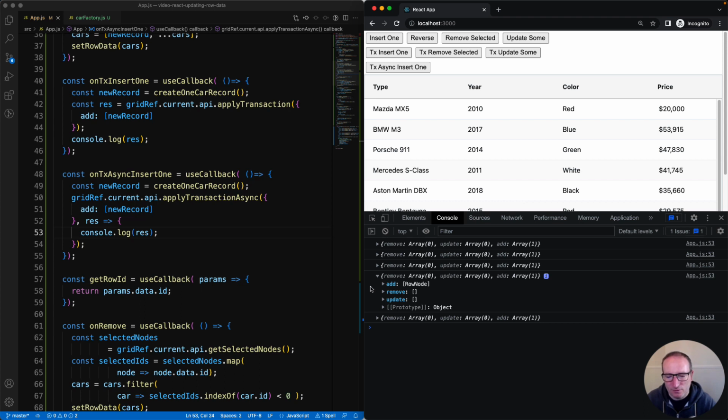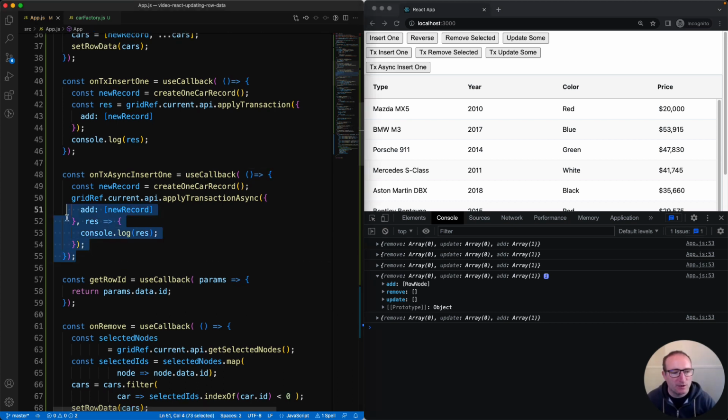So as before, the result looks like a transaction, but instead of returning back data items, it returns back the row node, which is the object that the grid created to represent the node. So let's compare the code here between the asynchronous and the non-asynchronous way. With the non-asynchronous way, the result is just returned back from the apply transaction method. With the asynchronous way, you have to provide a callback to the apply transaction async, and this callback is called after the transaction is applied and it's provided with the result object.